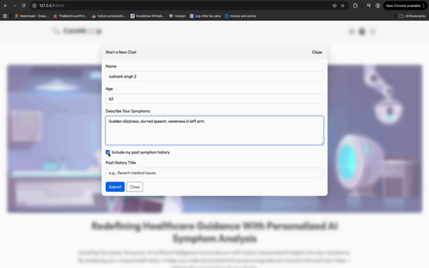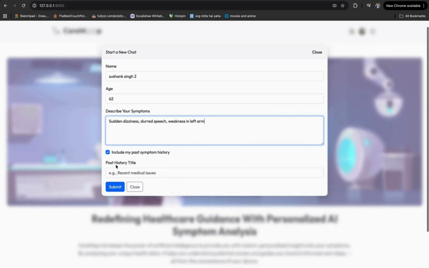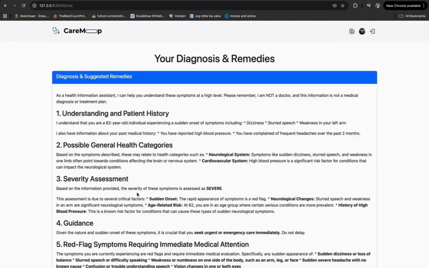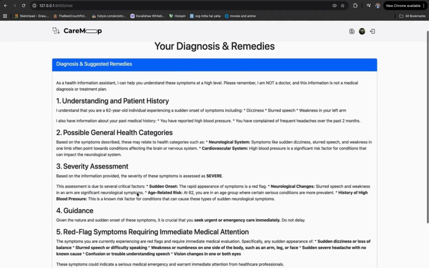This checkbox allows users to decide whether CareMap should search for the previous symptoms associated with their specific name. There is also an optional past history title box. This keeps the personalization explicit and user controlled. So if we submit, this will send the data to the Gemini API and then it will fetch the output.